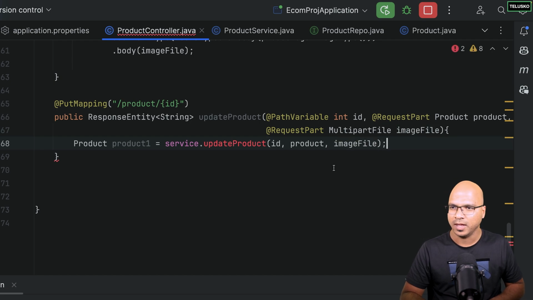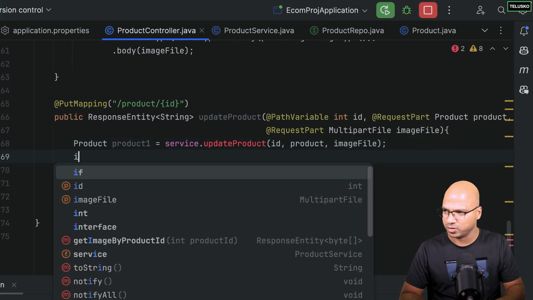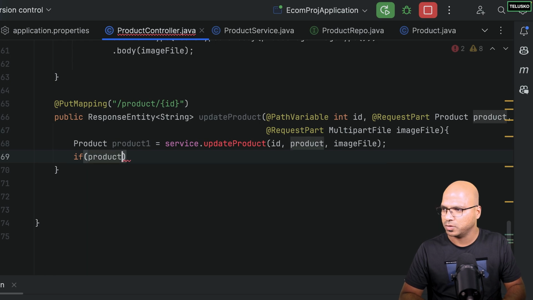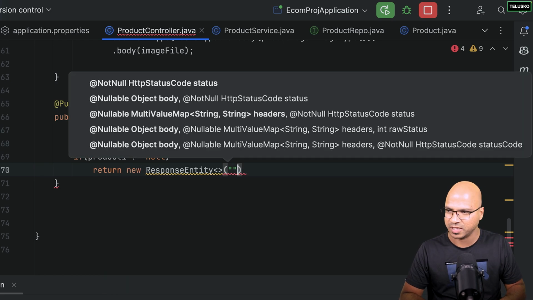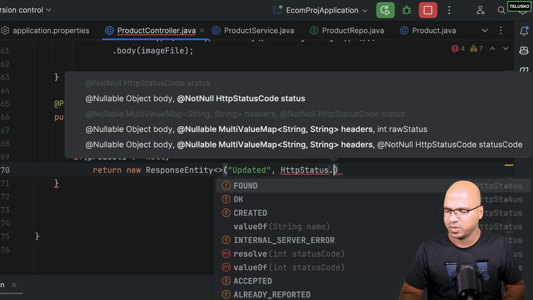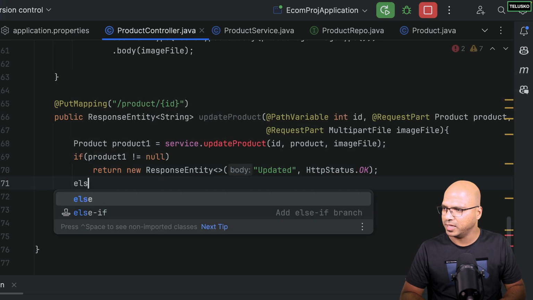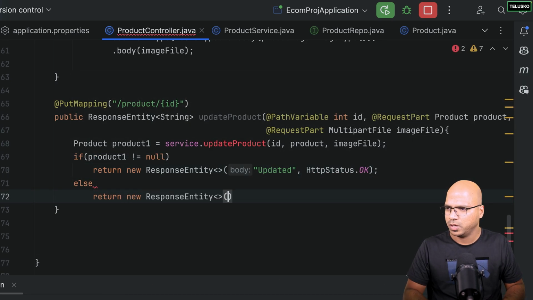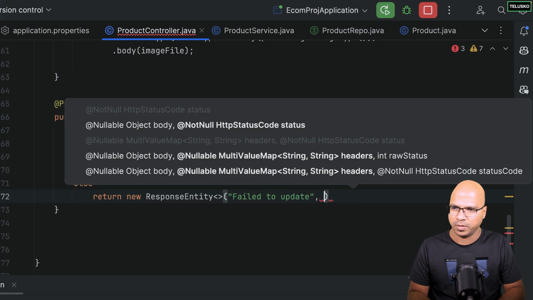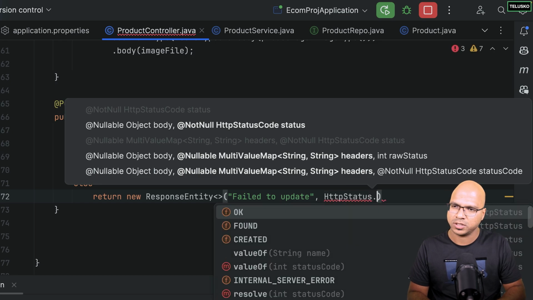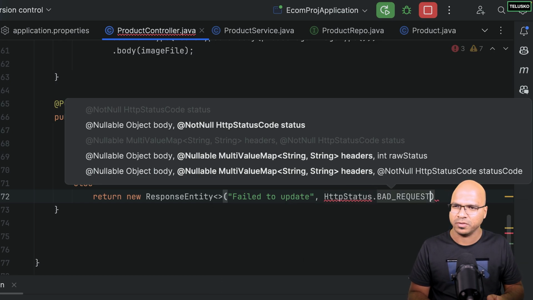Three things. Okay. And if you receive the product, if there's nothing wrong, so if product one is not equal to null, in that case, I will return a new response entity by sending two things. I will send the text first, which is updated, and then the status, which is okay or created. Looks good, so I will say okay. And else I will return a new response entity. We'll send the message failed to update and we'll pass the status, maybe bad request. Bad request works.